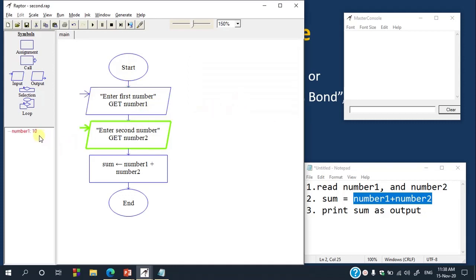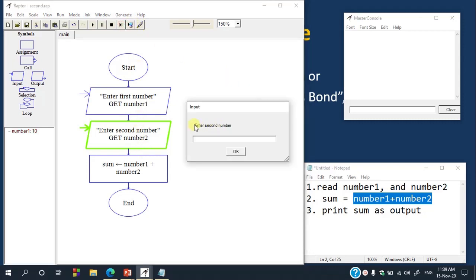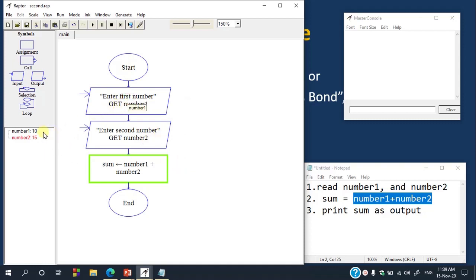See here, you can visualize it. Value 10 is stored in number 1, and this statement is to read another input. If you execute this statement, it will expect input from the user. It is showing a prompting message, asking you to enter a number. I enter 15, so the 15 will be stored in a variable called number 2. Here I read one value, stored in number 1, and here I read another value, stored in number 2.